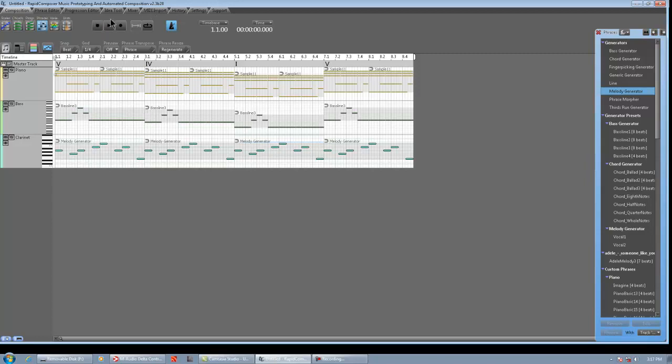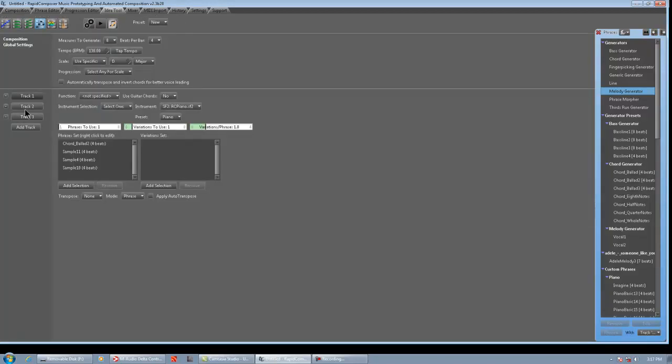One thing I forgot to do is, if you have more than one phrase in here, you got to increase the phrase slider. I forgot to do that. So I'm just going to go to the maximum amount of phrases to use. So basically, we have three melody generators, phrases to use, eight different variations of them, five different bass lines, eight variations, just the maximum stuff.